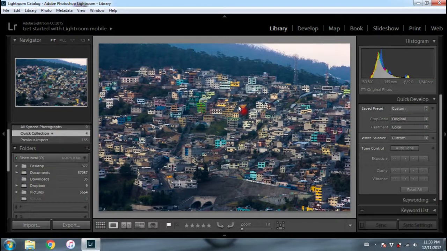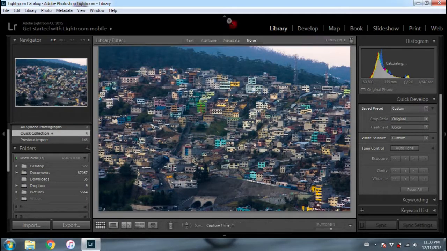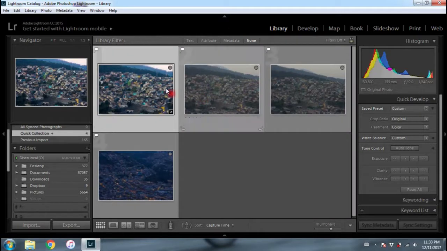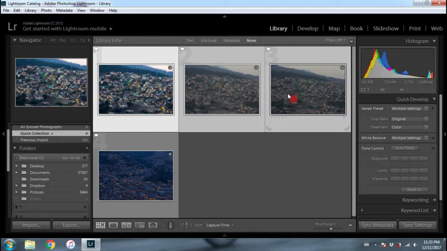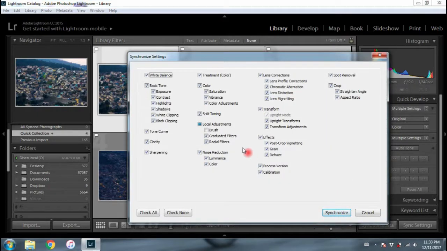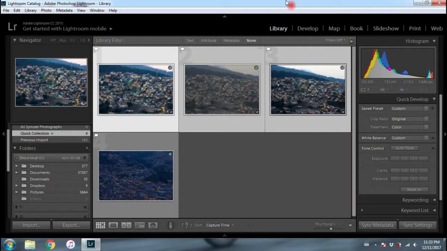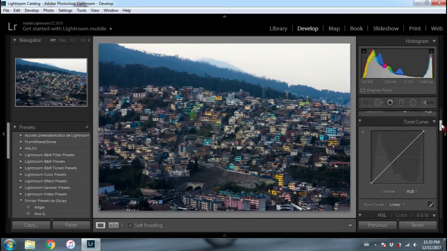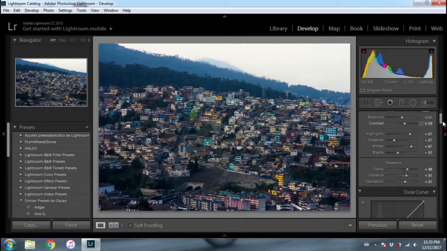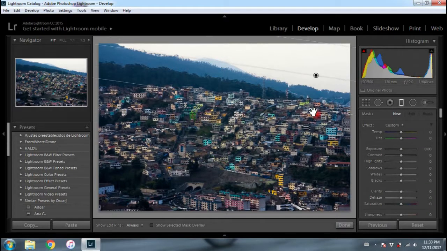And since these 3 pictures are very look-alike, they were taken at the same place, same time, just a different focal length, I'm just gonna click Control-Shift-S, and I'm going to sync the settings, and that will immediately do a copy paste of the settings and the colors that I used on those 3 pictures. I'm just going to readjust the settings to leave it the way I want it.